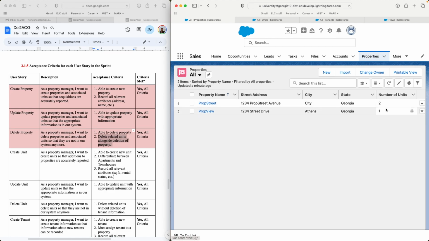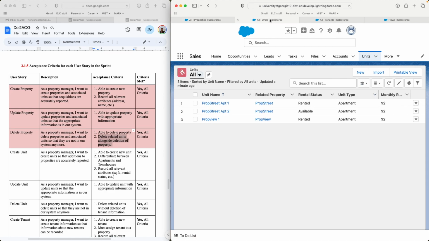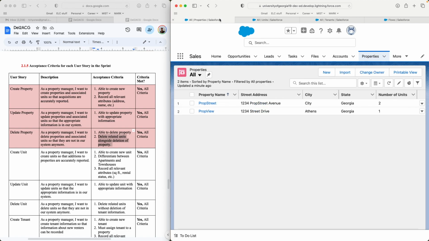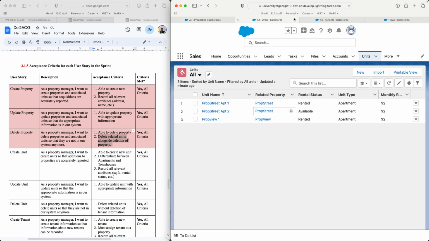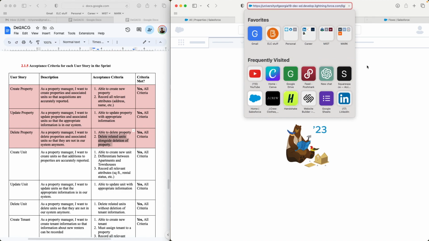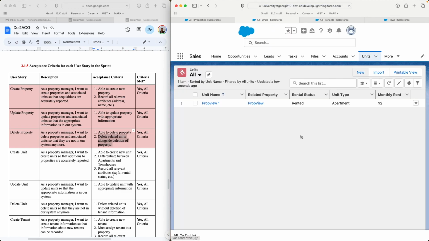It has 2 units, as you can see on the right side. And if we go to our units tab, we see that there are 2 units, prop street apartment 1 and prop street apartment 2, related to prop street. That being said, when I delete prop street, we should see that when we refresh the units page, those 2 units are no longer available. This concludes the manage property use case.